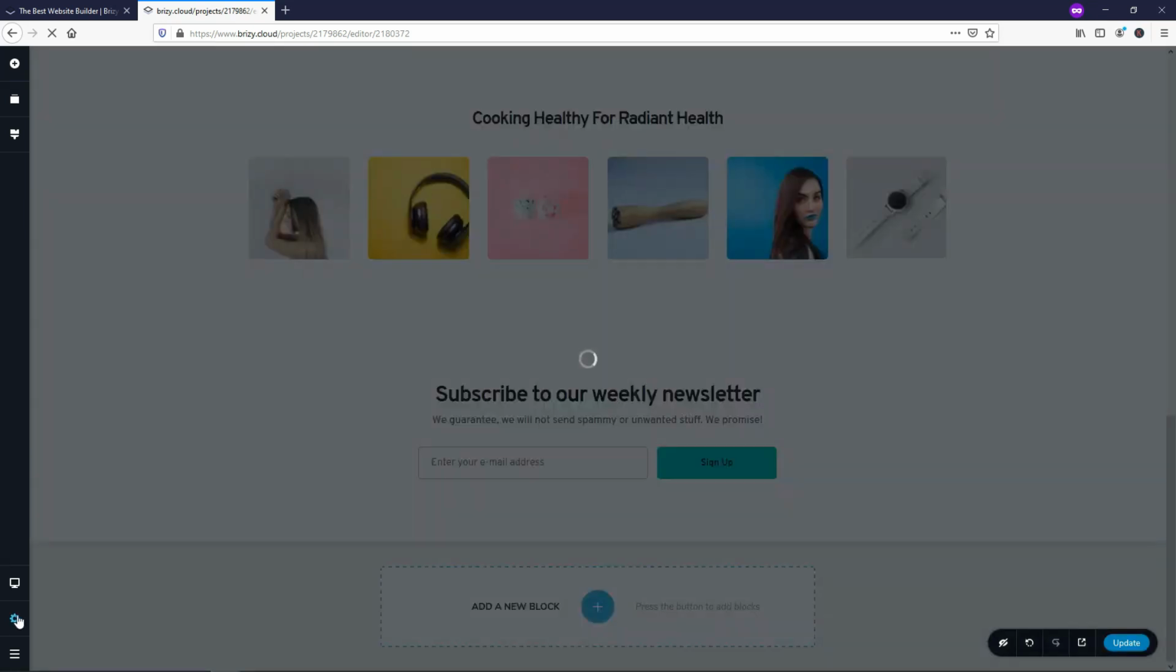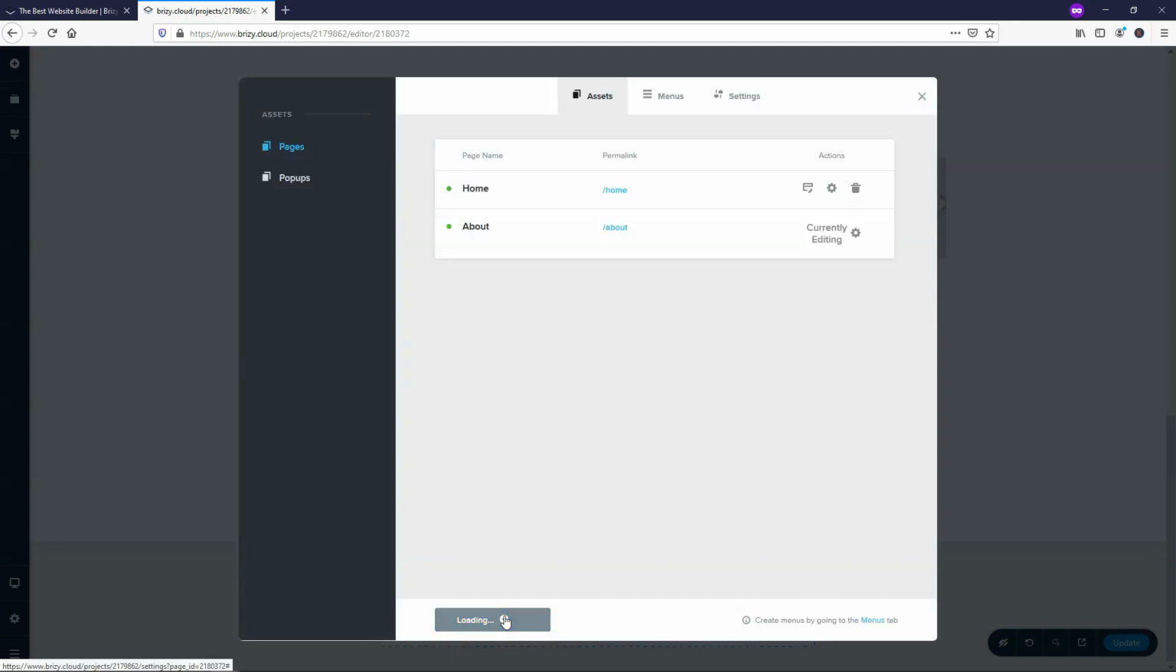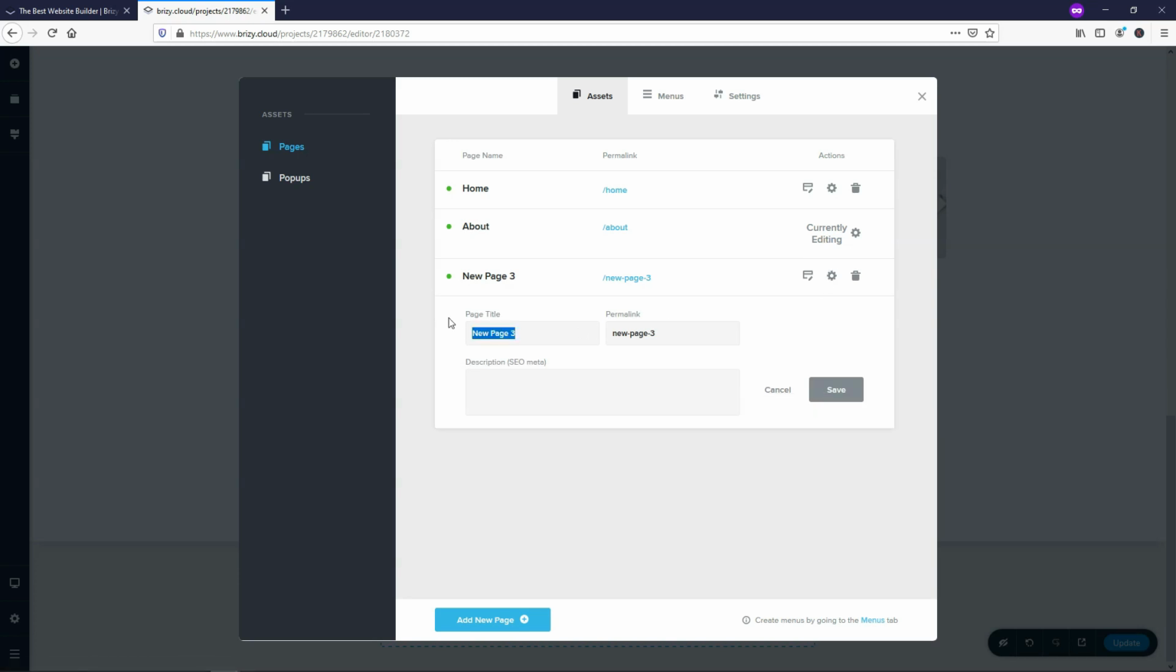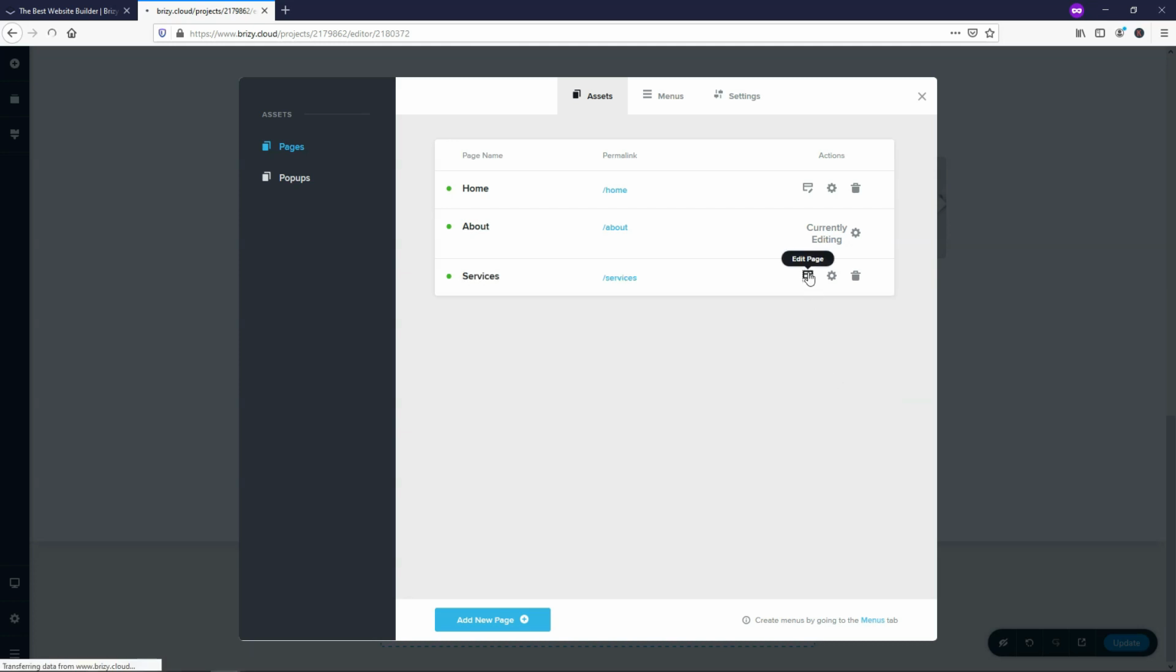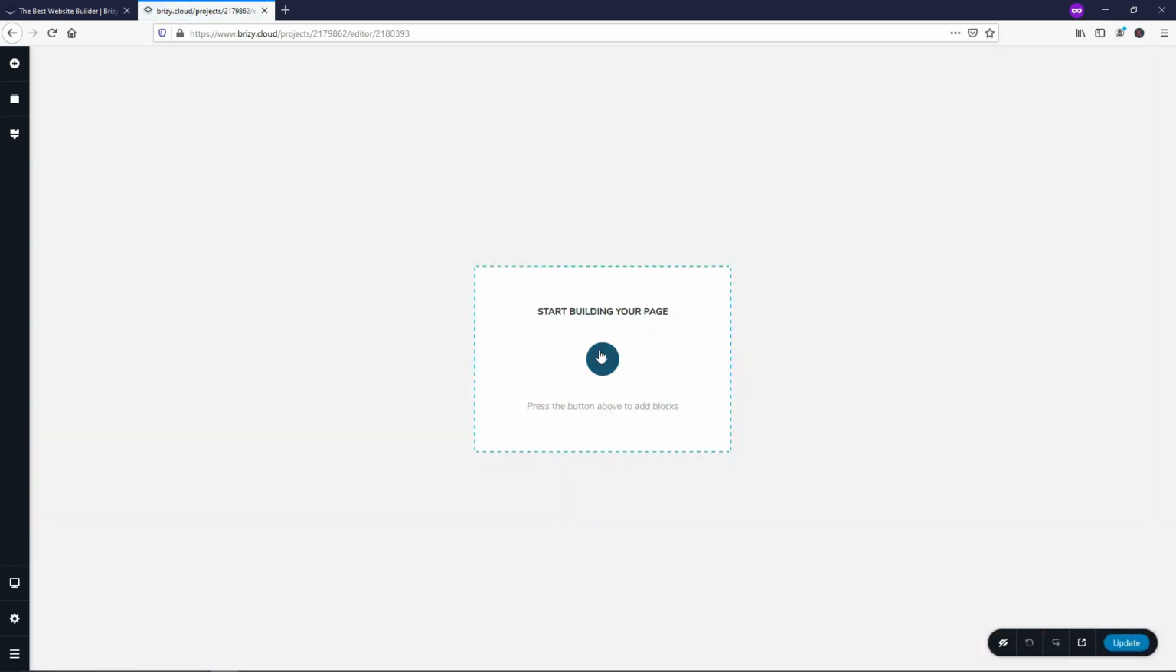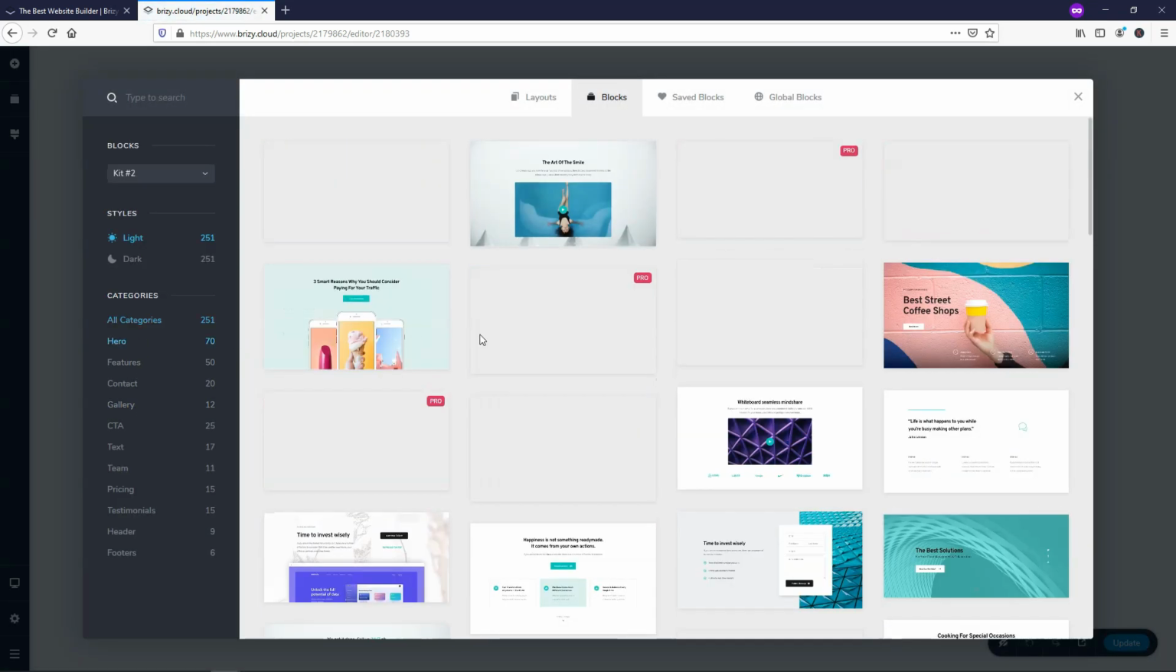Again, I'm going to just go over and make another page, and over here I'll add a new page. And here I'll just make a services page. So in the settings, I'm going to call this one services. And the permalink, I'm also going to make services. And I'll save it. And then I'll go right here and click edit page, just like we did with the about page. And here I'll add in another hero section.